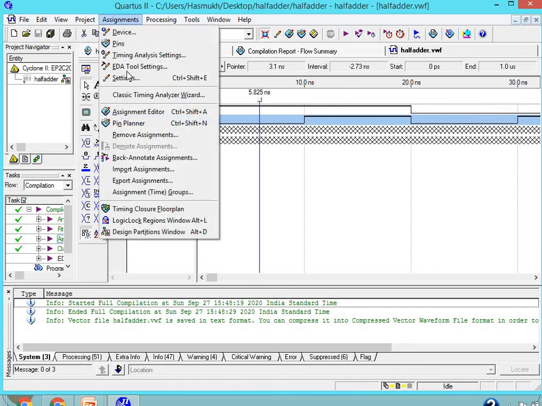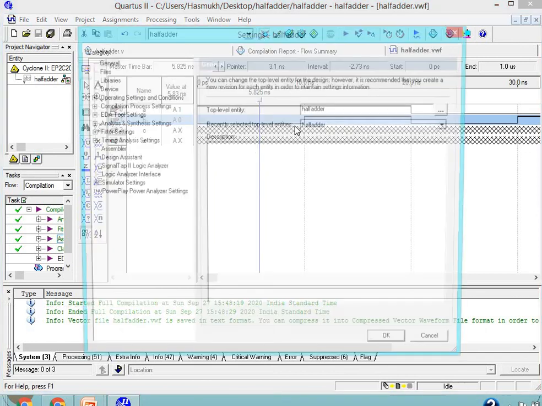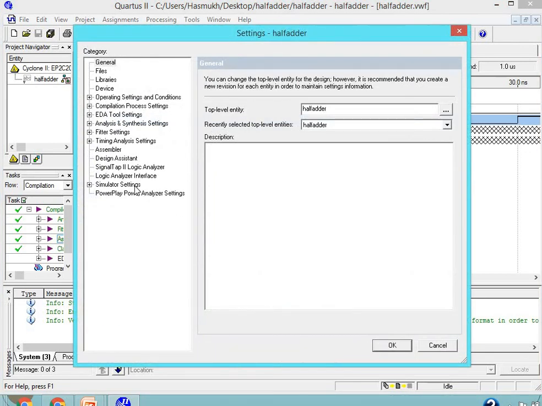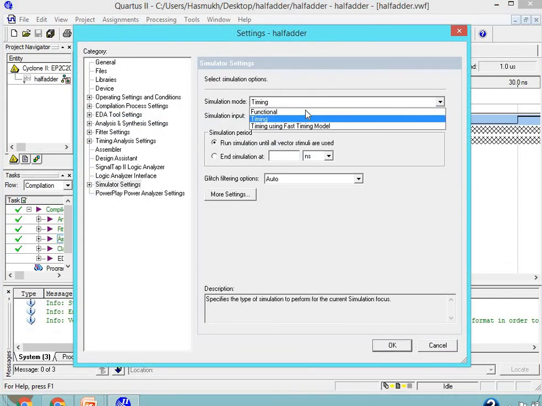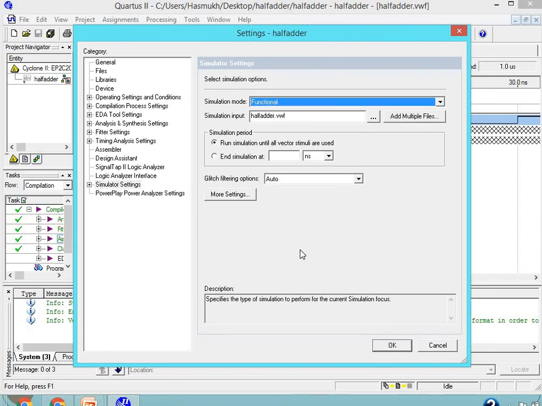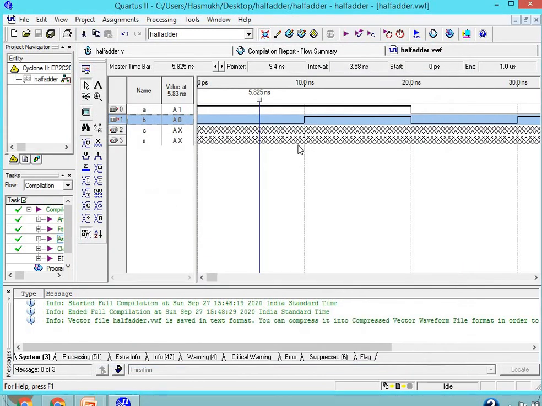Then do the simulation. Before that, let's set the simulation in the settings mode. In simulator mode, instead of timing, let's set functional, right? In a timing simulation, we'll get the output with the delay. But in a functional simulation, it is just checking whether the logic is correct or not. So here we just have to check the logic, whether it is giving the half adder logic or not.